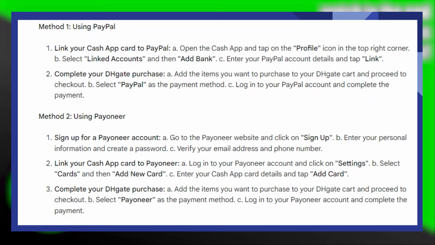Open the Cash App and tap on the profile icon in the top right corner. Select Linked Accounts and then Add Bank. Enter your PayPal account details and tap on Link.